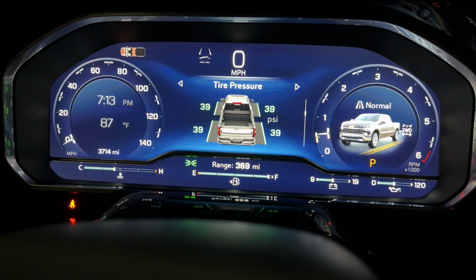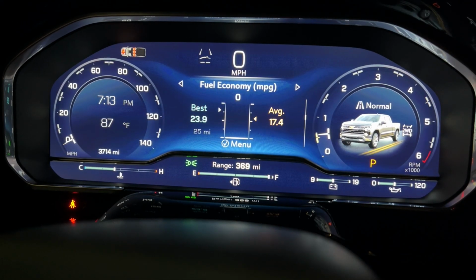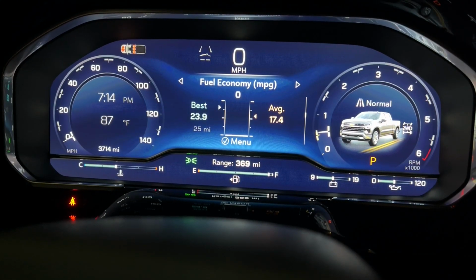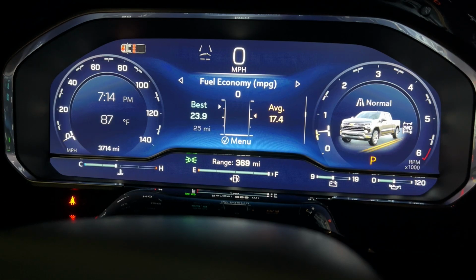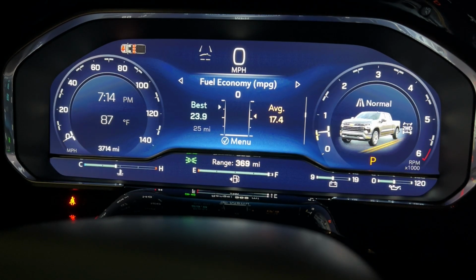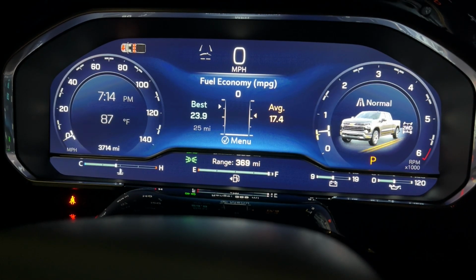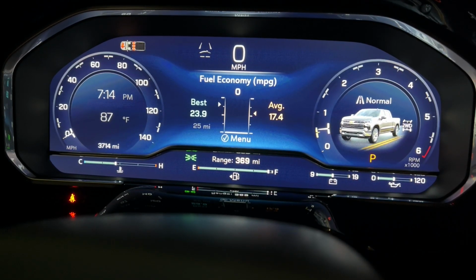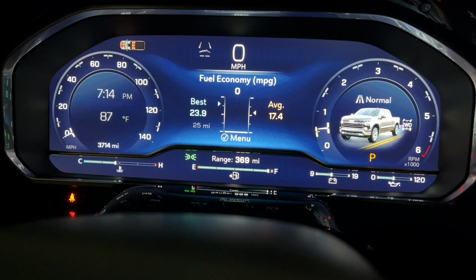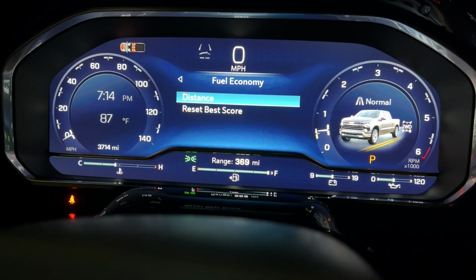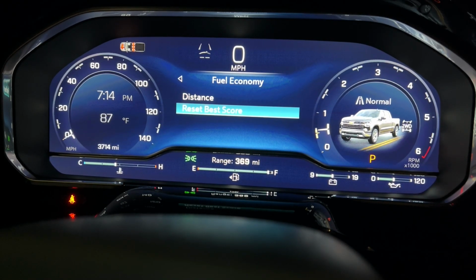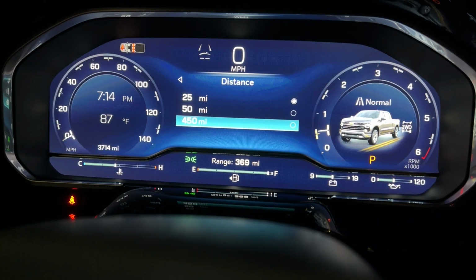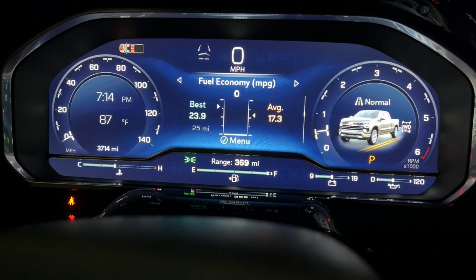There's a tire pressure view, so you can check your tire pressures. Fuel economy, which is customizable. It'll show your average and your best, which is like your best 25 miles that you've had since resetting it. And that's the average of the last 25 miles. And then if you click on it to the menu, you can choose 25, 50, or 450 miles for the data. I like it on 25.